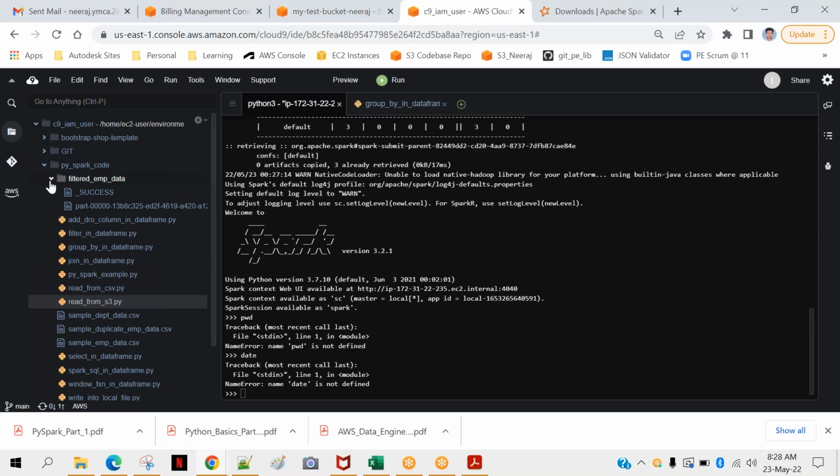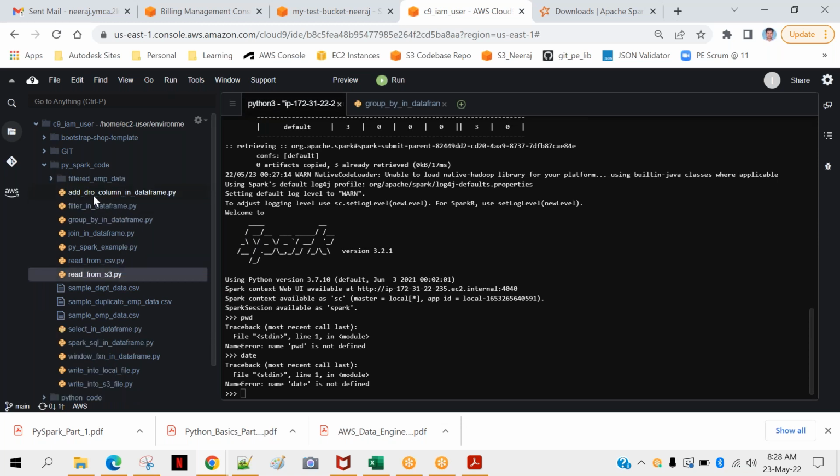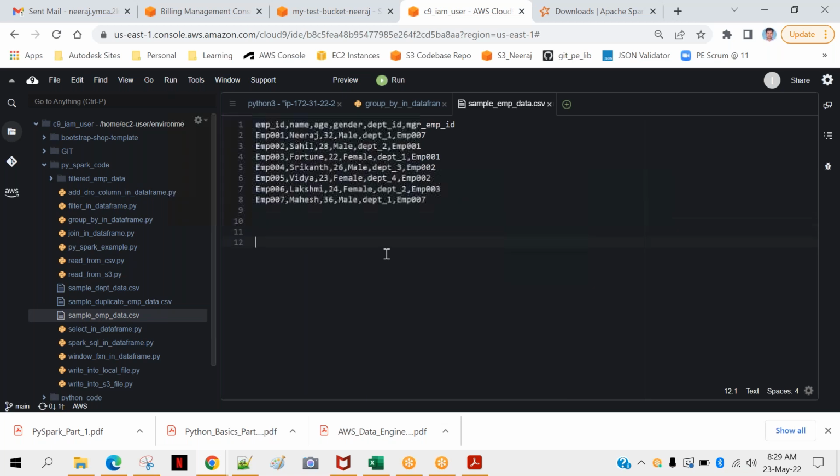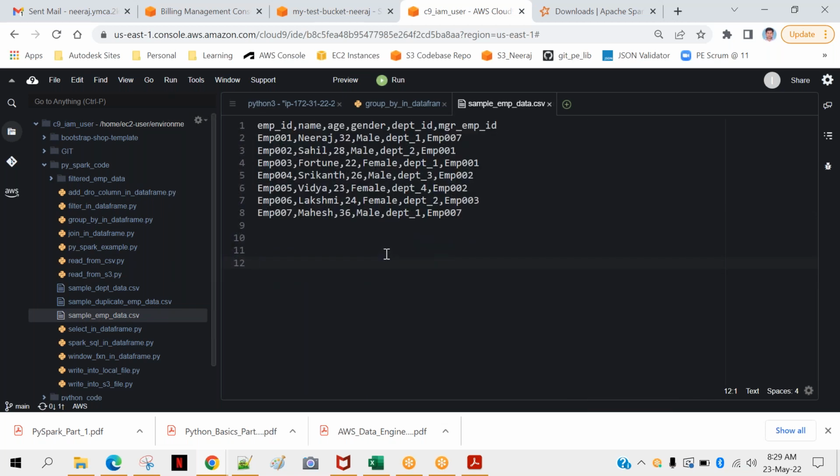So on the left side, you can see there are a few programs written: add and drop column in DataFrame, filter in DataFrame, group by, join, PySpark example, and many more. We will be doing all these things practically, and I will upload all these programs into my Google Drive so that you can access them and do some practice. So let me show you the file first. Sample employee data.csv, I'm showing this one. Let me increase the font size so that it is easy for you to have a look. Okay, is it visible now?